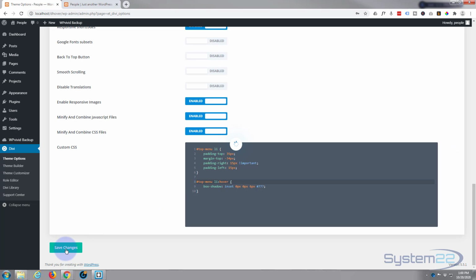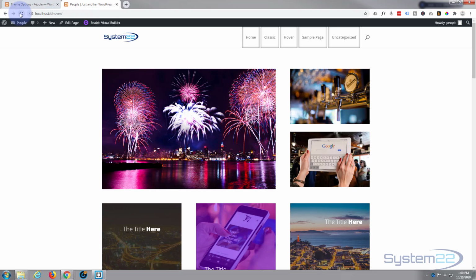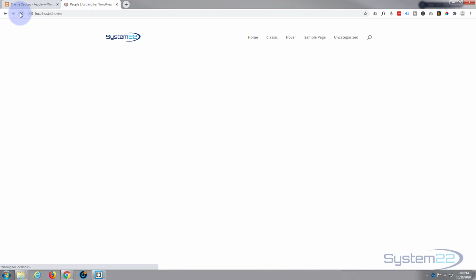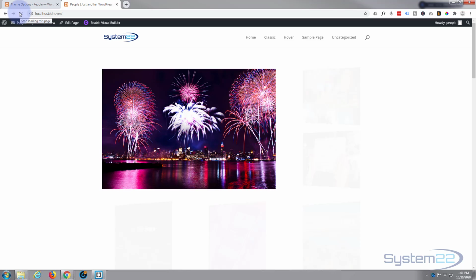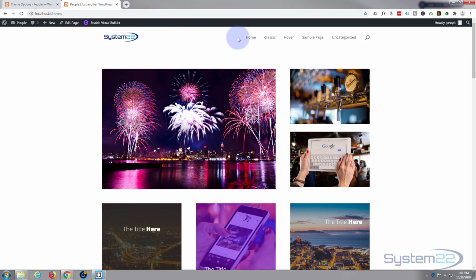Save those changes. Let's go back and refresh. There we go, we've got a regular looking menu, but now when I hover over, you should see that sort of pushed in button type effect with our inset border. Great, that's great. It's just happening a little bit too quick for me. It's almost happening instantly. I want to slow it down just a little bit.